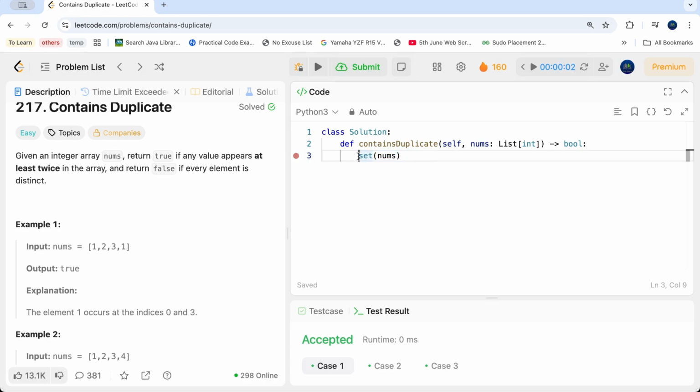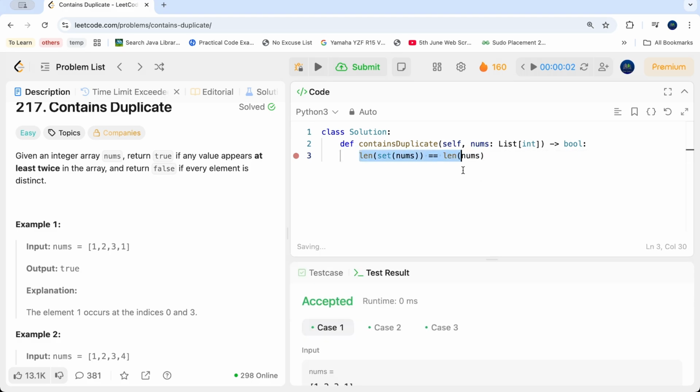I want to find out the length of this, so I can say length of this set of nums, and this should be equal to length of nums, right? Here is the length of the set of nums, and here is the length of our original array nums. This statement will be true if we do not have any duplicate, because then the length of both will be the same. But if we do not have any duplicate, we need to return false. So let's return not, that is, negate whatever value we are getting here. If we get a false here, we will return true. If we get a true here, we will return false.